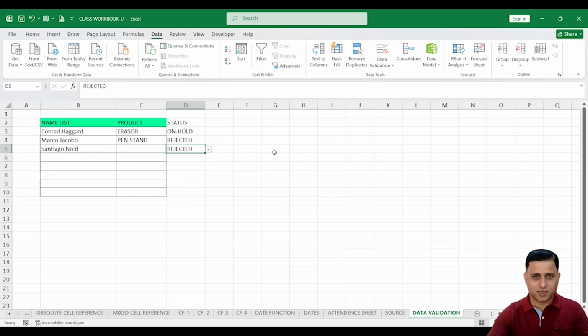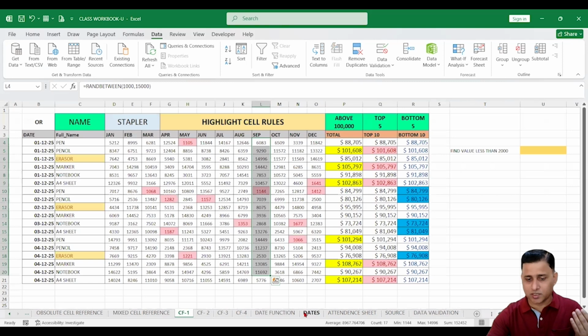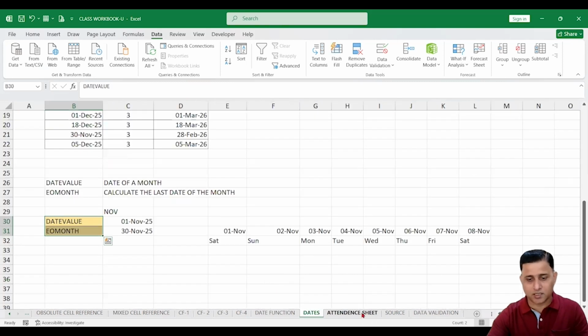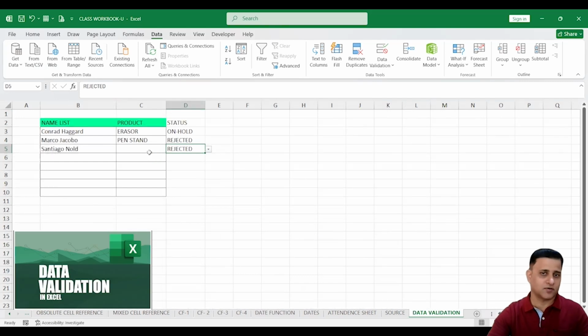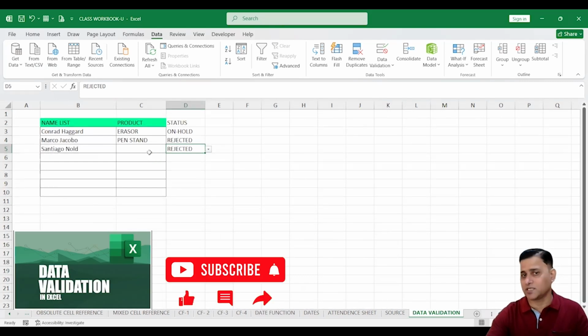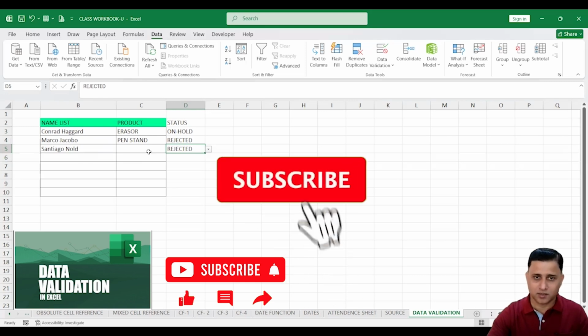So this is a very easy topic, and easily you can apply it in all sheets, whether you are doing conditional formatting, or using some date function, or an attendance sheet or something else. Anywhere you can use data validation and create a list. It is always helpful, and makes your work much easier compared to other things, right?